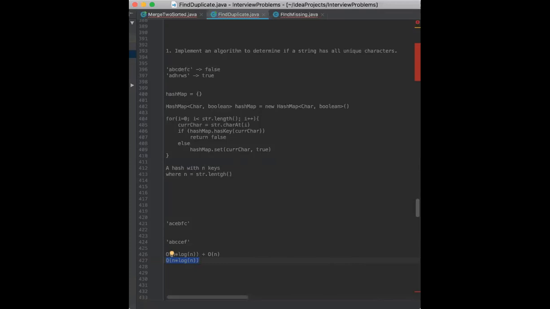So does anyone remember how we did it in an array, in order of n without extra space? How did we do it? Does anyone remember? Just marking the element as negative or something. Yes. So let me just tell everyone.